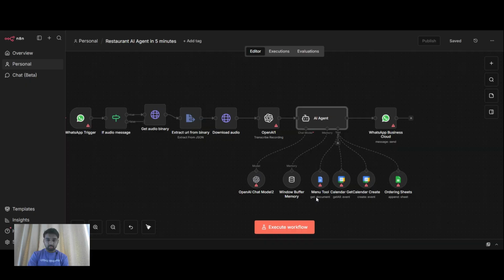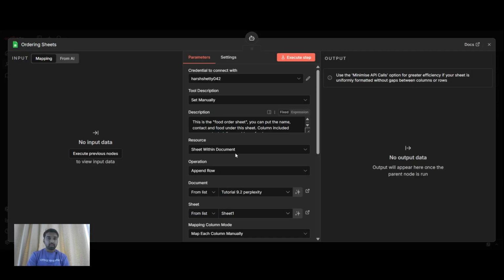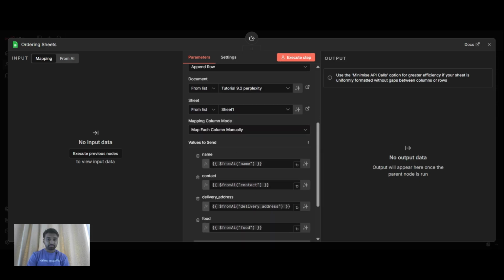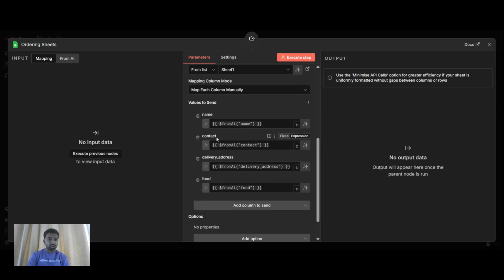You can see the menu tool, calendar get tool, create calendar event, and an order Google Sheet. When you get a lot of orders from your WhatsApp, you need to make sure all that data is clearly connected and kept somewhere safe. So we have a Google Sheet over here. What exactly this Google Sheet does is it's going to get the name, contact number, delivery address, and what kind of food they have ordered.